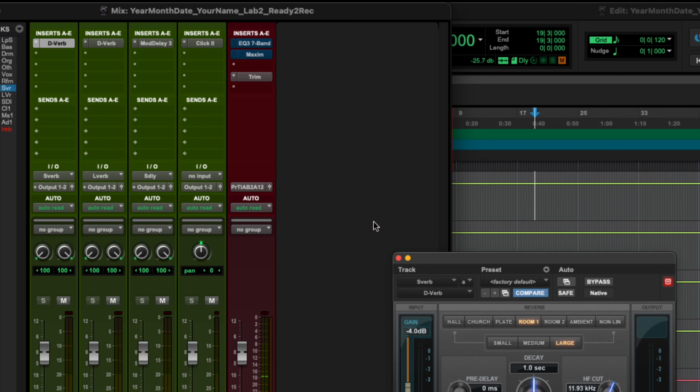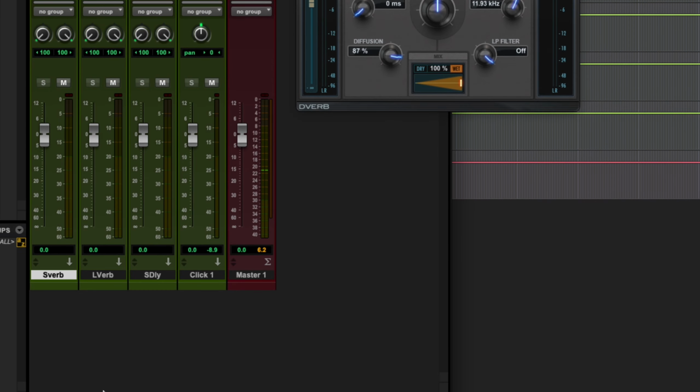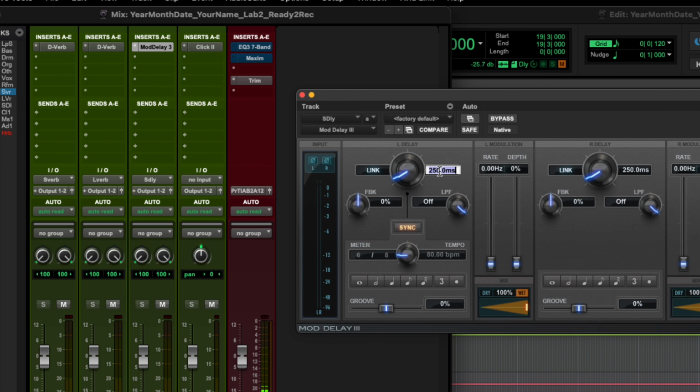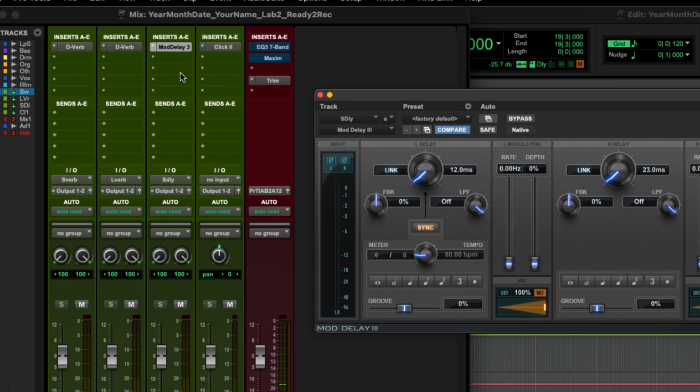I also put just a basic reverb on the S verb here. I put a short, or I think I got them backwards. Yeah, I actually put a really short delay, small room reverb on this track. On the L verb, I put a much larger verb. And then I didn't really adjust the parameters on this short delay, just put a really short delay, like 12 and 23 milliseconds on each side. You can mess with some of the other parameters, but just having a basic delay.